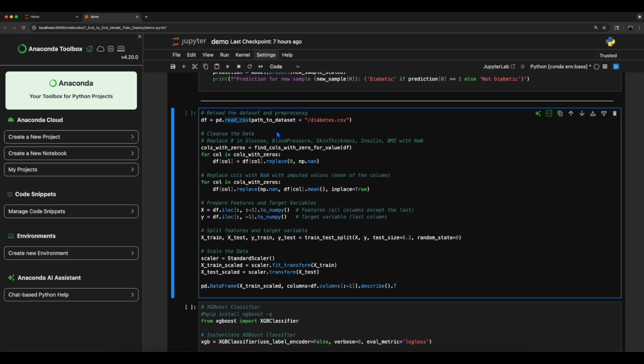Then in this cell, I'm going to read the CSV back in, find the columns with zeros, replace them with NaN, and then replace the columns with NaN with the mean of the column, prepare the features and target variables, and then get our training and testing datasets. Here I'm going to instantiate an instance of standard scalar, and then we'll describe the pandas data frame. So let's execute the code in the cell.